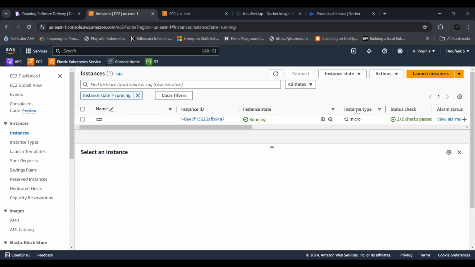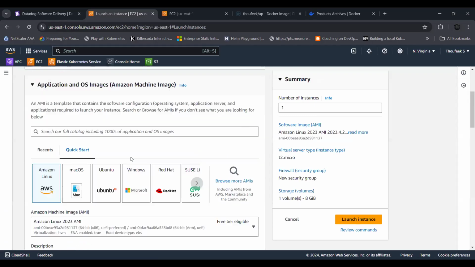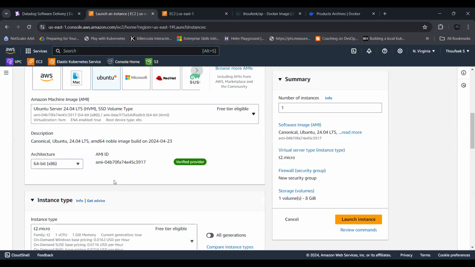So quickly I am going to deploy a machine. Select Ubuntu machine.